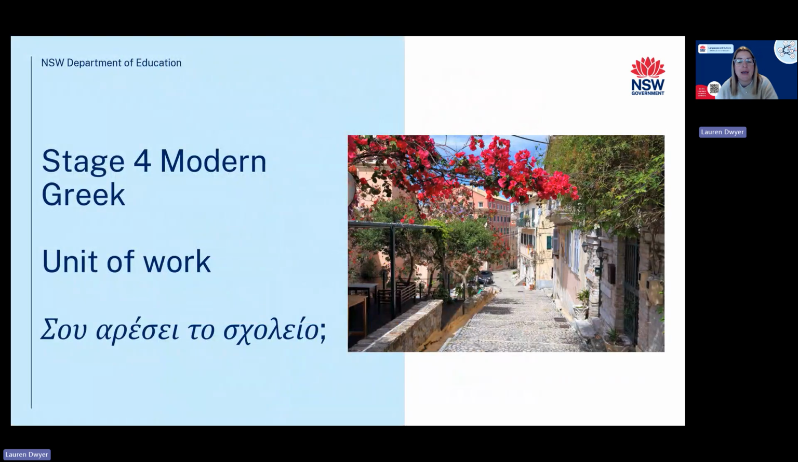Now we'll move on to unpacking our stage 4 unit of work, Do You Like School? When you access our unit of work, you'll notice that it is a long document. We want to acknowledge this and explain why. Our units of work are standalone resources. They include everything you need to teach the unit, everything from teaching and learning activities and student resources to mini tasks and formal summative assessment tasks.